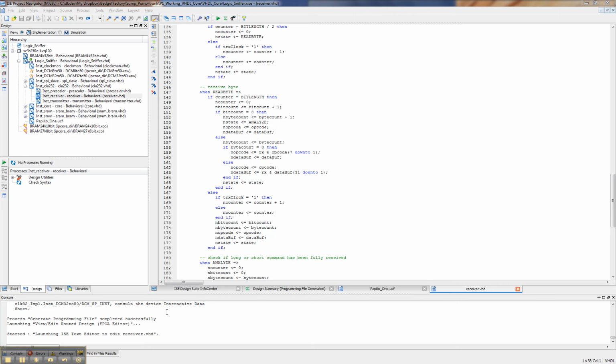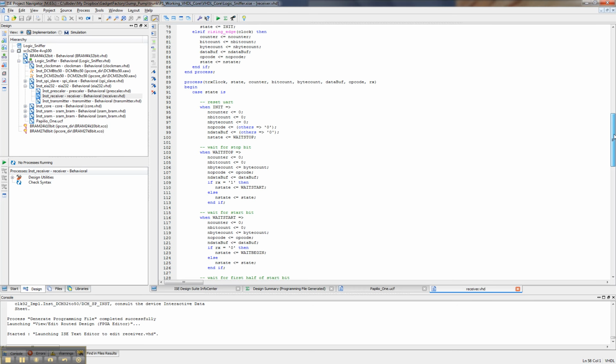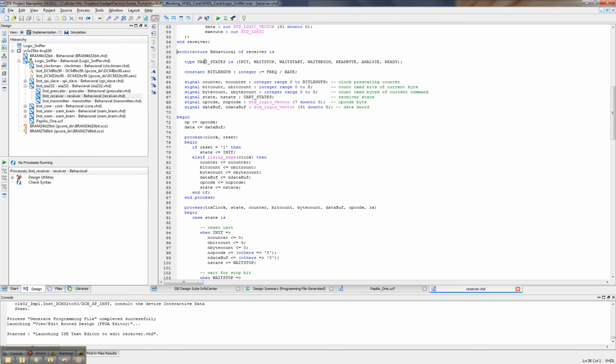So we were just going over the different states. We might as well take that from the top again. You can tell the different states by looking at this definition here. There's seven states: 1, 2, 3, 4, 5, 6, 7.